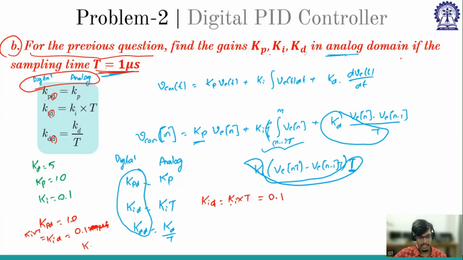So I want to find the integral KI. KI is 0.1 into 10 to the power 6, because T is 1 microsecond. So KI in analog is 10 to the power 5. And KDD, which is nothing but KD by time period T, and KD I got 5. So KD is 5 into 10 to the power minus 6. You understood?